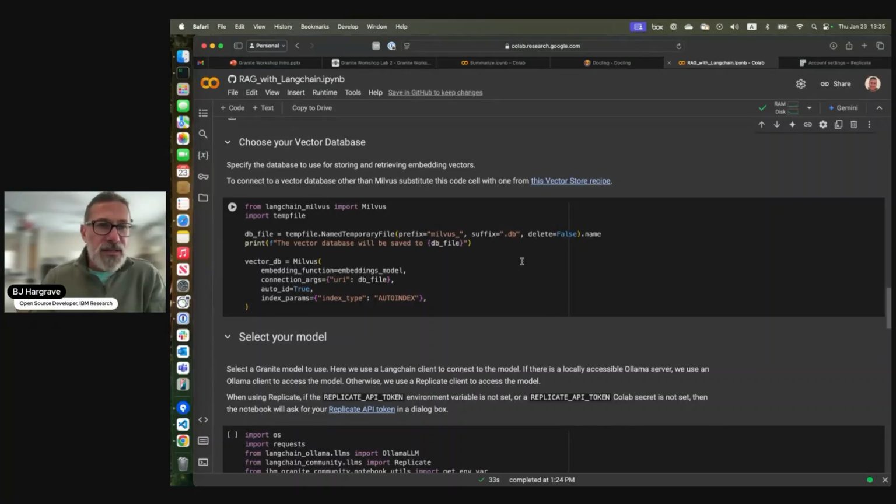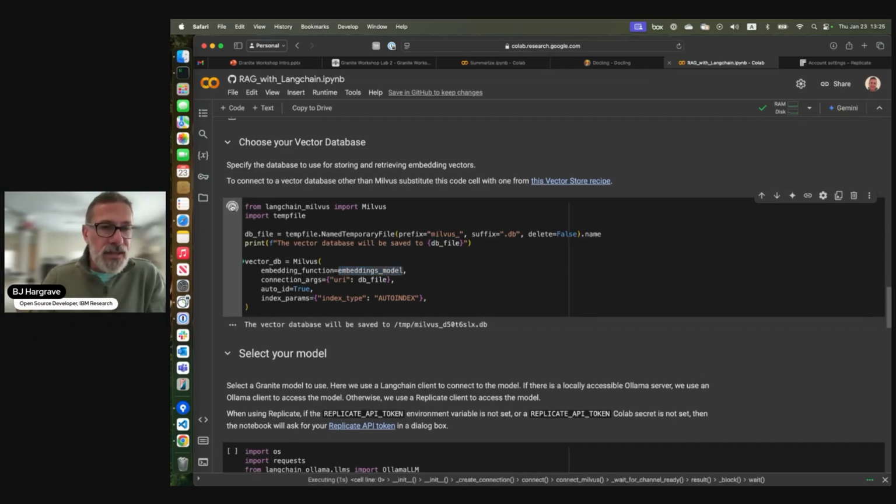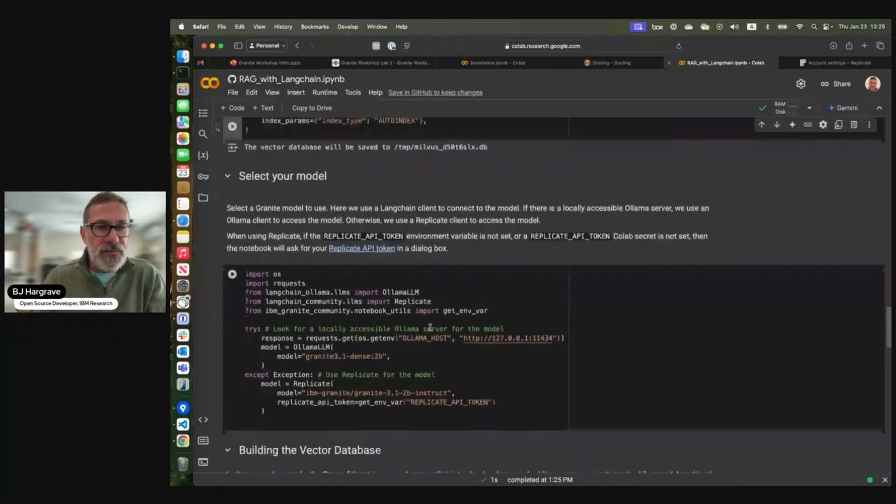In this example, we're using Milvus, with the LangChain library that wraps around Milvus. So we're going to create a vector database, add a temporary file location, and supply to it the embeddings model so it knows what model is being used for the embeddings. This is pretty quick to set up. So now we've got an empty database ready to go.